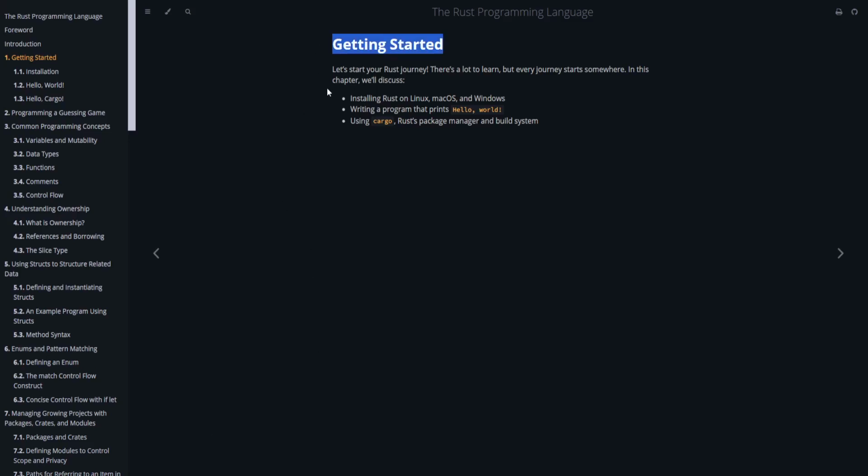Of getting started, let's start your Rust journey. There's a lot to learn, but every journey starts somewhere. In this chapter, we will discuss installing Rust on Linux, Mac OS, and Windows, writing a program that prints hello world, and using Cargo, Rust's package manager and build system. So we will make a program that prints hello world, and then we are going to use Cargo, which is a build system and package manager in Rust.